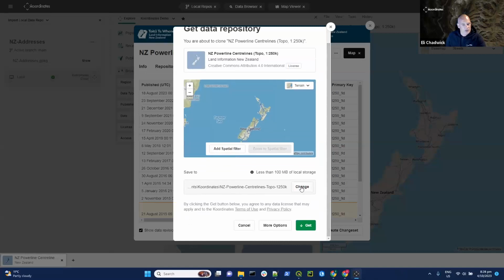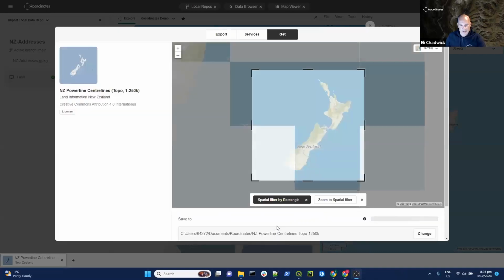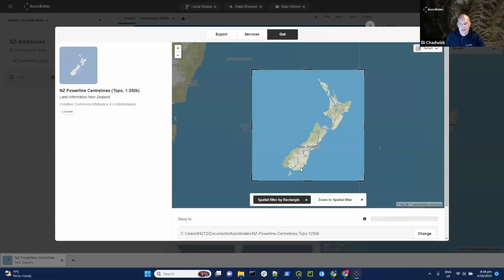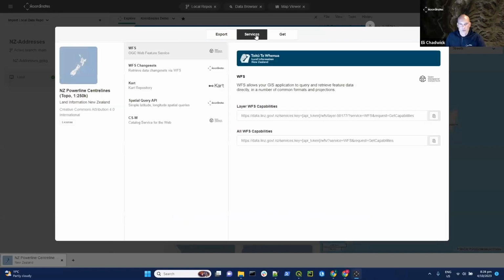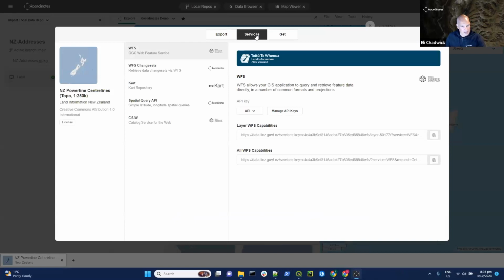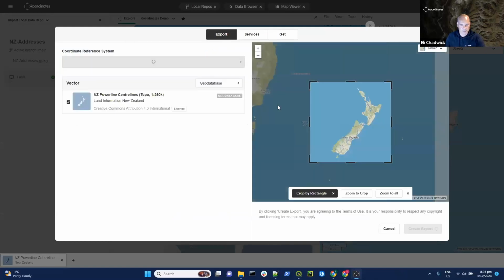Another couple of things you can do, I can change the location where I'm going to save this clone to. I'll just stick with the defaults for now. And then there are more options under the more options. From here, I can look at the different services that are hanging off this layer. Maybe I don't want to download the layer. Maybe I just want to access it by WFS. I can go into export.